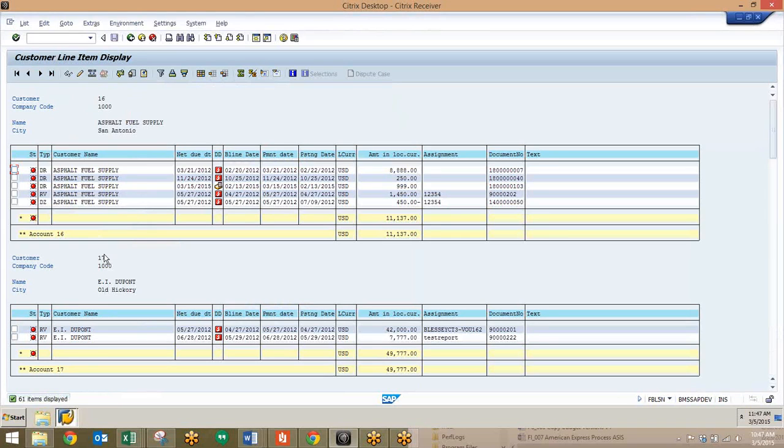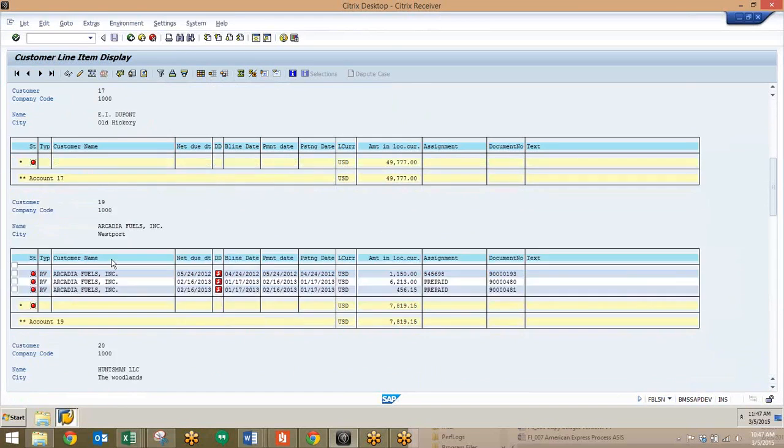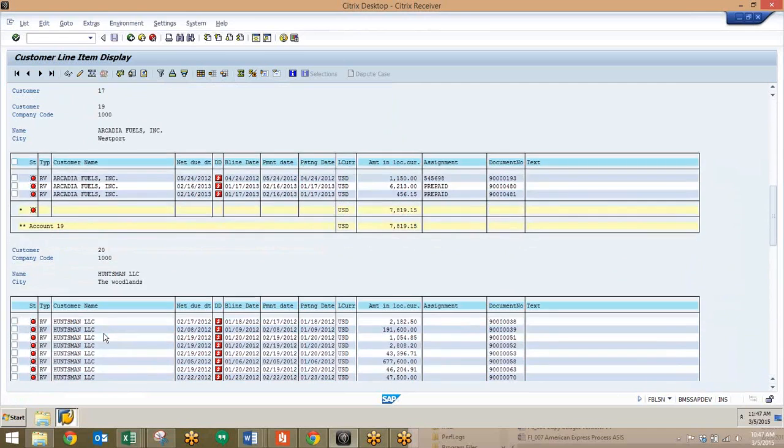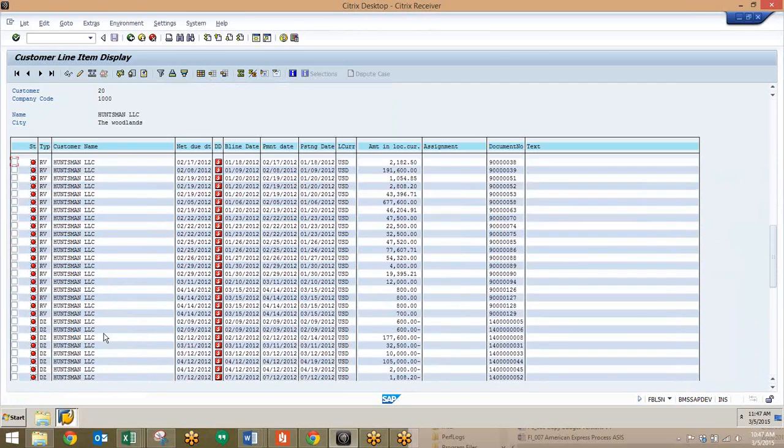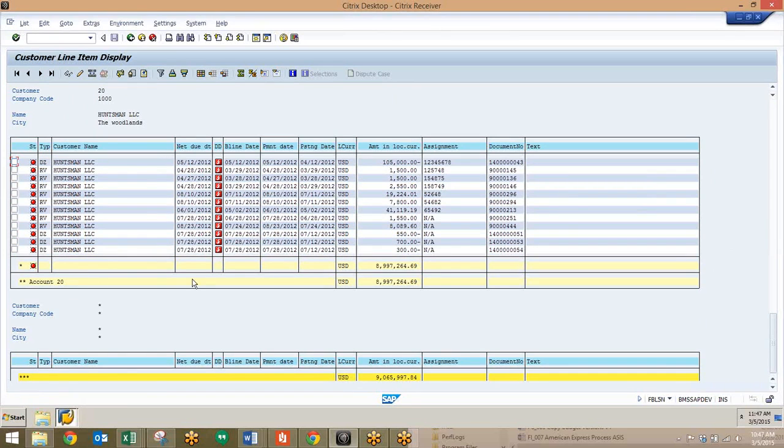And we can see, since I did the range of 16 through 20, that we begin with customer 16, we move through 17, and as I scroll down, see customer 19, customer 20, and that is it in the report. And then we have our totals down here at the bottom for that range of customers.